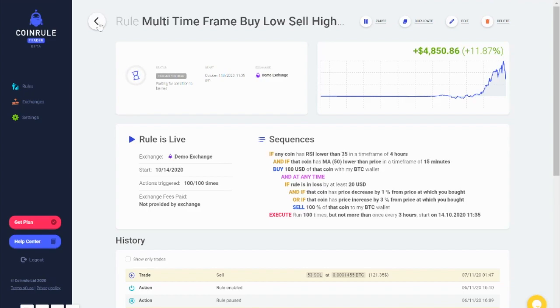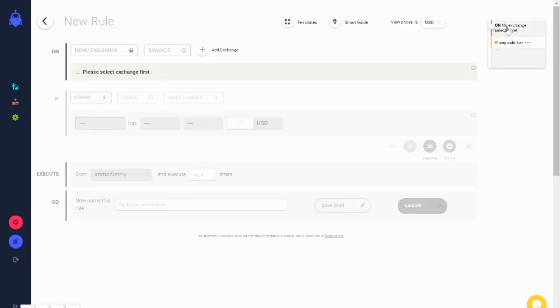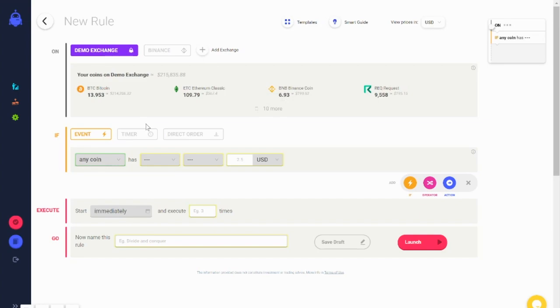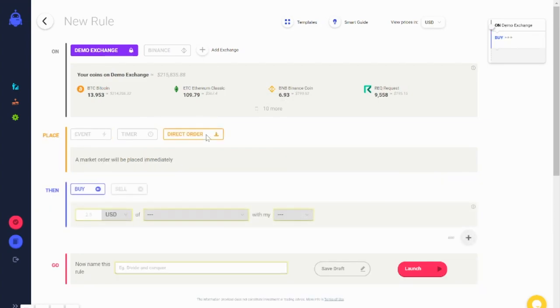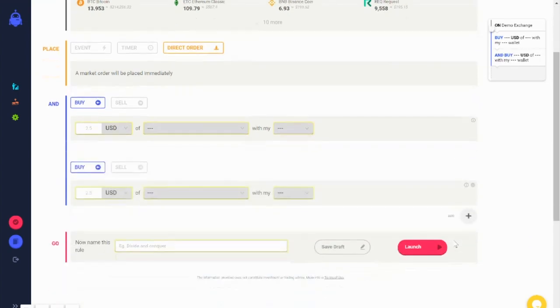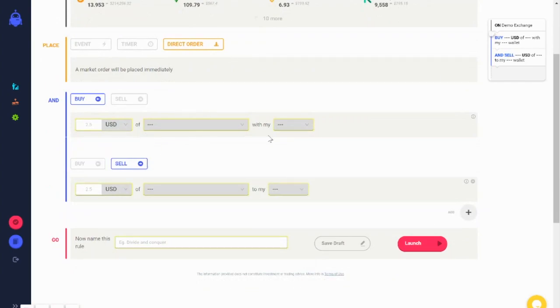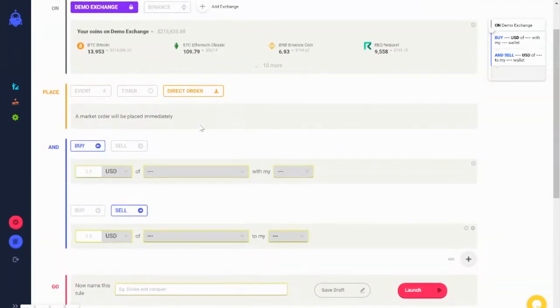Let's go back to the rule page and discuss the types of rules that you can build with Coinrule. There are three main options. There is direct orders, where you can directly execute trades if you don't want to go and log in separately into an exchange interface that may be complex. You can simply execute multiple buy or sell actions that will directly run on the exchange.